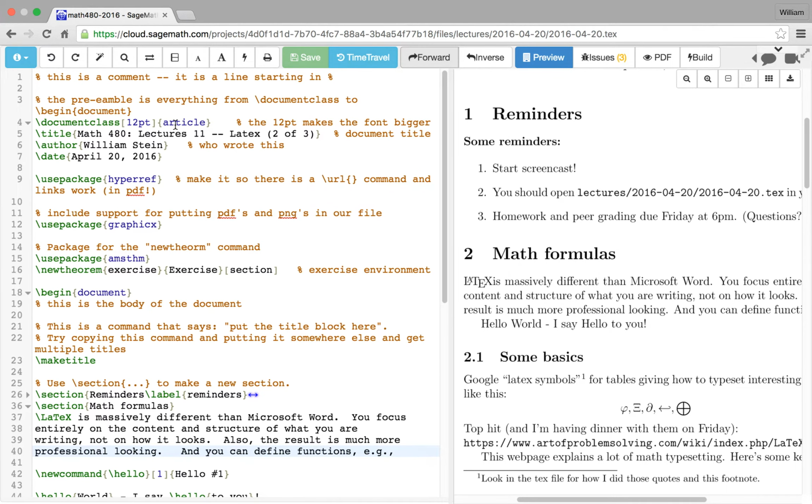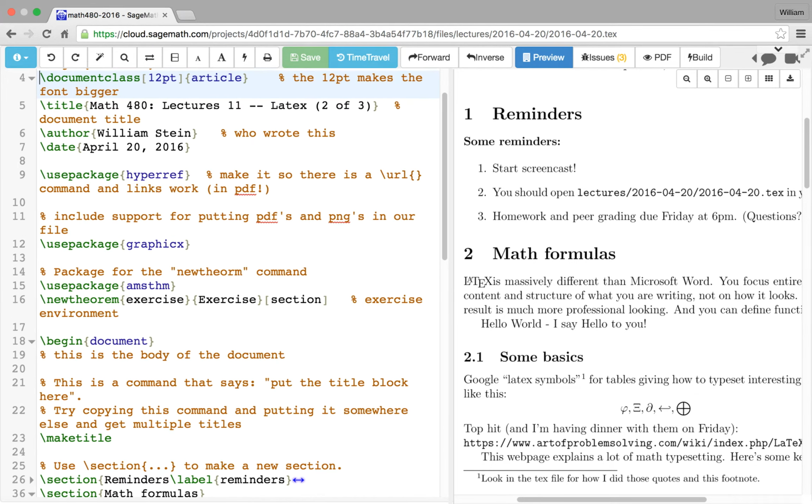Okay, back to our line-by-line analysis of this document. The next line, line 4, I'll zoom in a little so you can see it better.